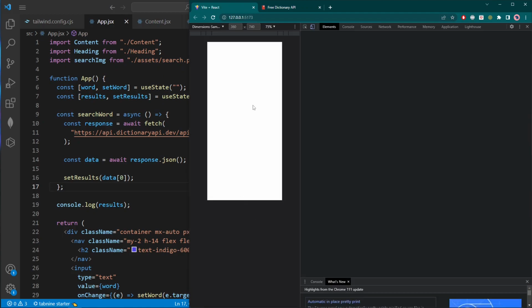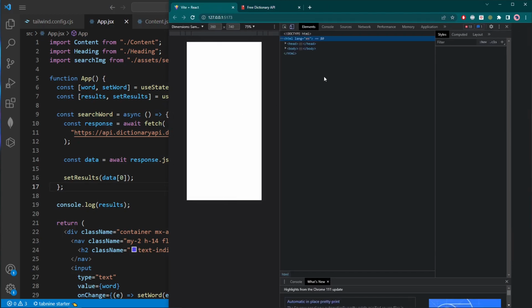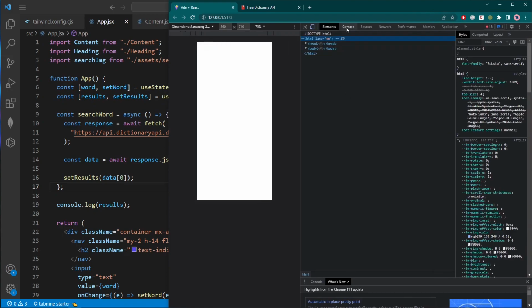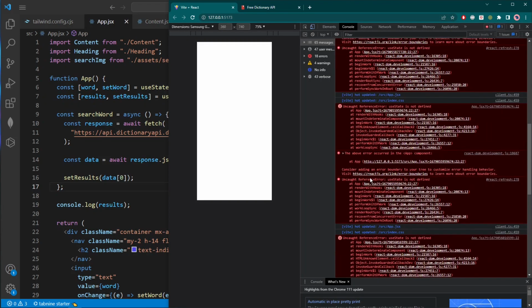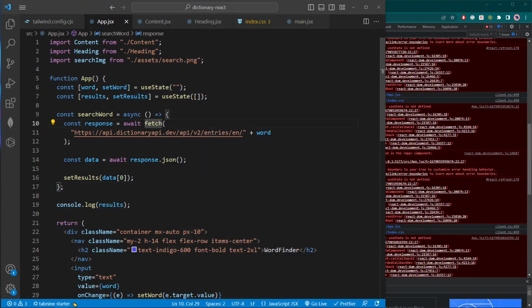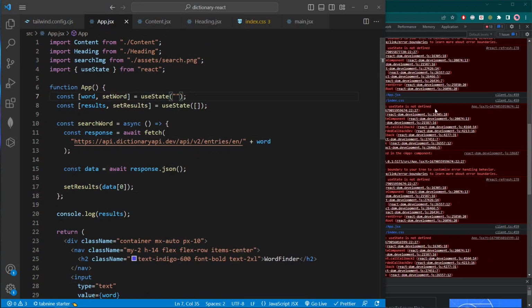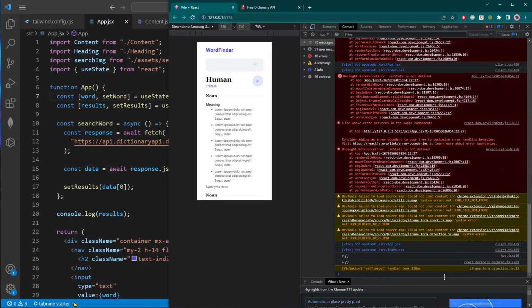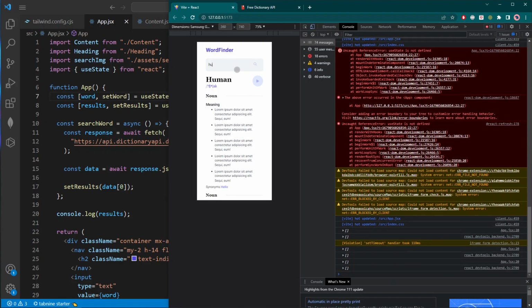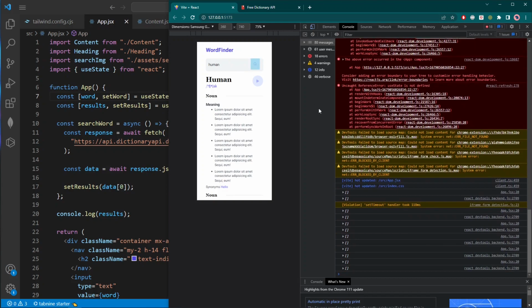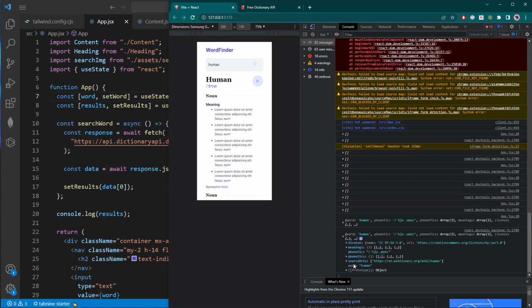Seems like we have an error. Why is there nothing on our screen console? useState is not defined, so it needs to be imported. Okay, seems like everything is okay now. So let me search for human, search, and then there we have it. So there we have the result.